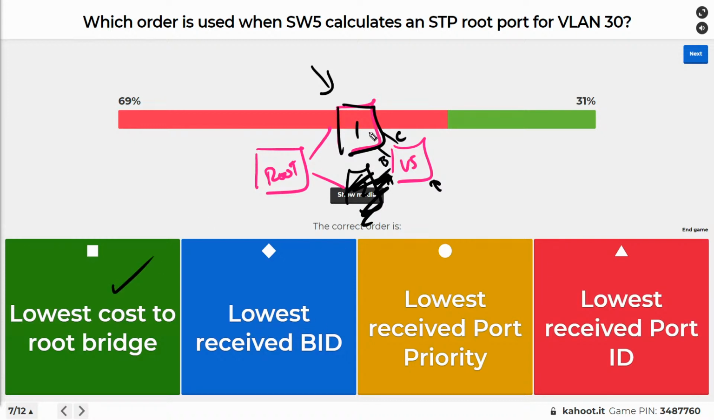Then we say, okay, now switch 1 here is advertising those BPDUs to us on 2 different links, and the bridge ID for switch 1 is the same. If it was between switch 1 and switch 2, which it no longer is because the cost was better here, then it would be down to which has the lowest bridge ID. And if that's not applicable, which it isn't here, the next step would be the lowest received port priority. So the priority value, let me grab a device and show you real quick.